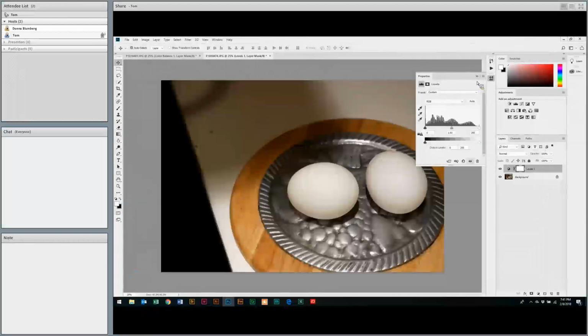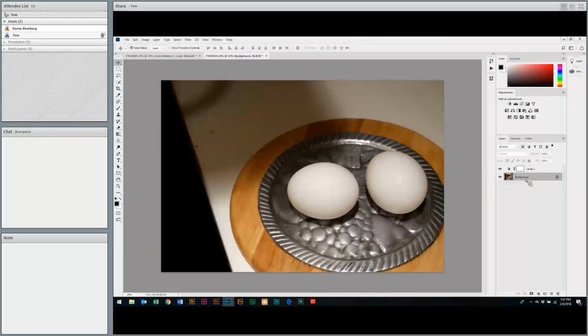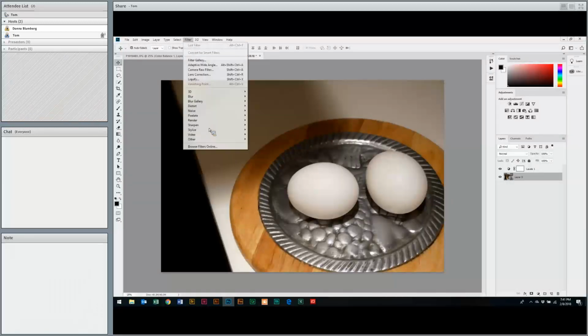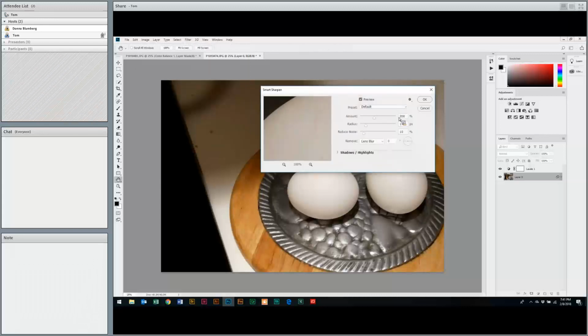All right, so I want to do a couple of other things. I want to convert the pixels to a smart object, so I protect those pixels. I want to add a sharpening to it, like smart sharpen. I'm just going to do an average, like the default.